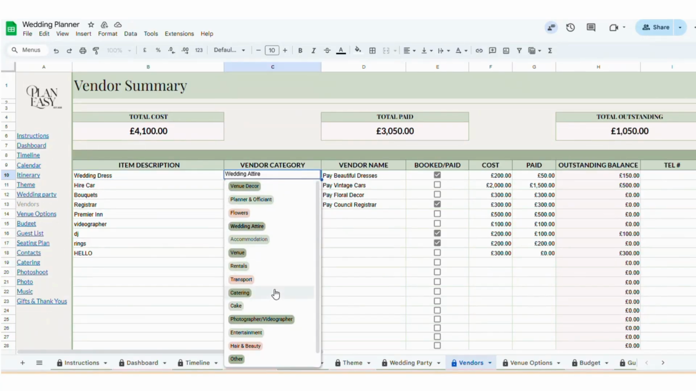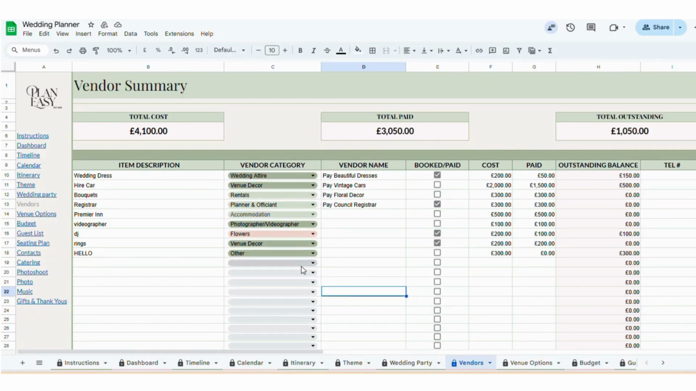If you go through here and you don't feel that any of these categories cover your purchase, we've also got other. Now, whichever category you select, you're also going to find that the budget tab is going to pull through this data and give you a breakdown of what amount of the budget has been spent on which category. We've then got beautiful dresses.